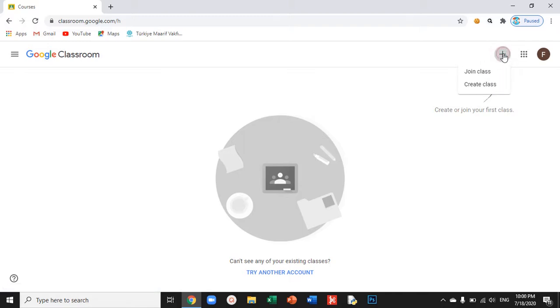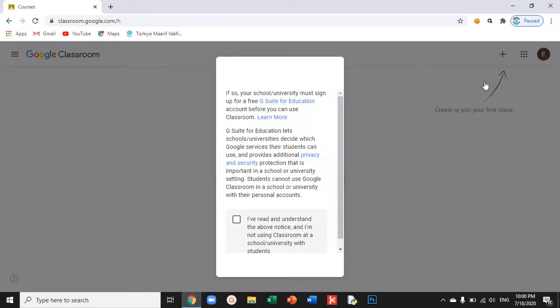If you click on plus sign, you can see two options: number one, join class, and number two, create class. Create class is for the person who is going to administrate the options related to classroom, and join class is for the participants or the students who will be invited to join that platform. So I need to create a classroom, and for this purpose I shall click on create class.